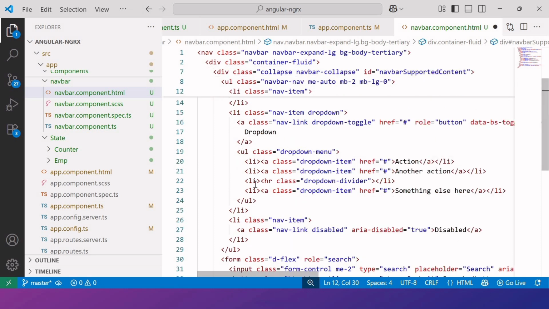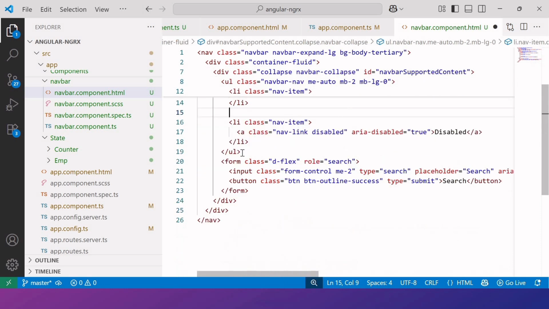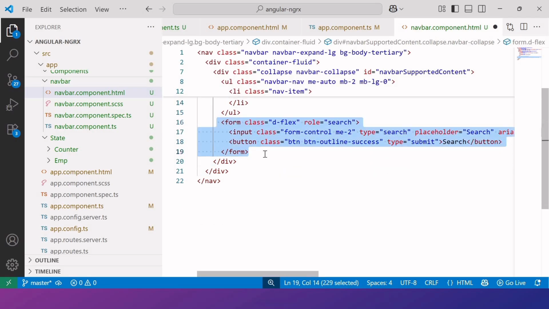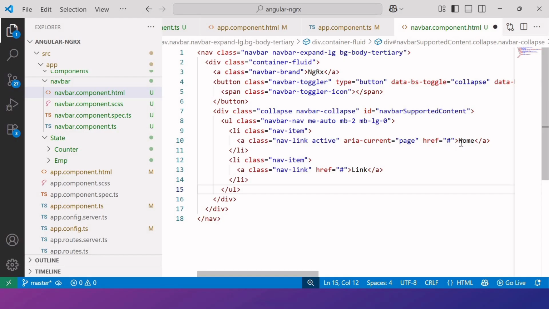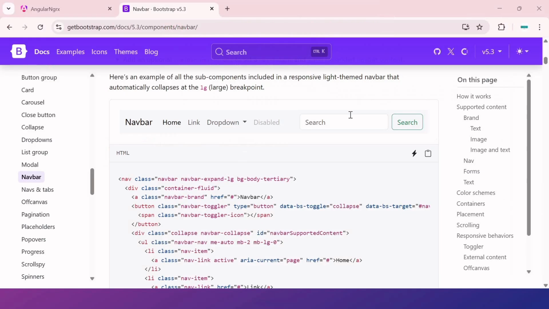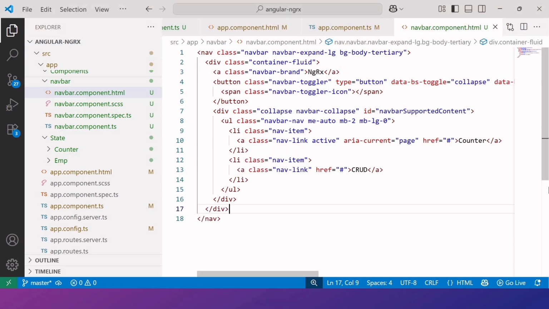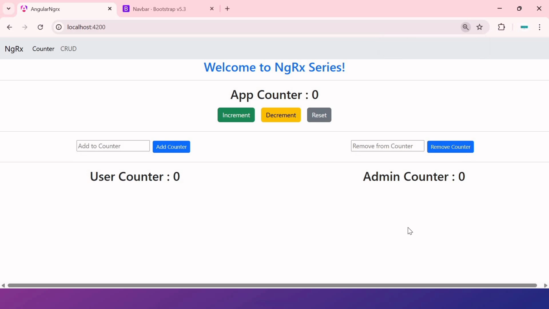After that I'll delete this drop down. Also I'll delete this disable button, and I'll delete this form. And now here I'll update this link with name counter and the second link with CRUD. Now save the changes and have a look into the browser. Okay, I'll update the background color to secondary, and now it looks like a navbar.